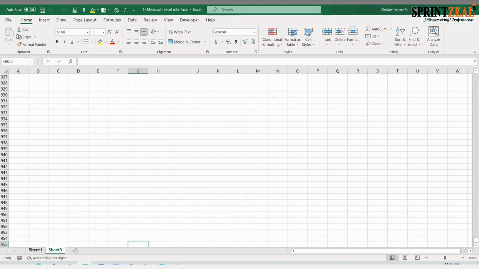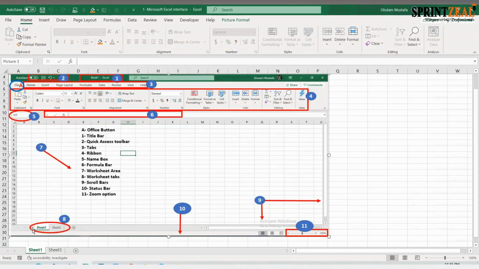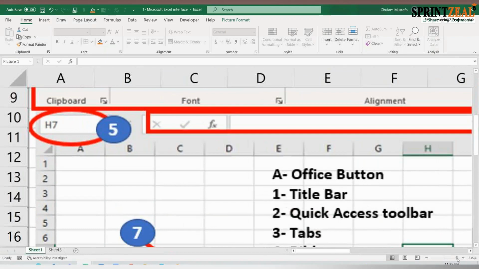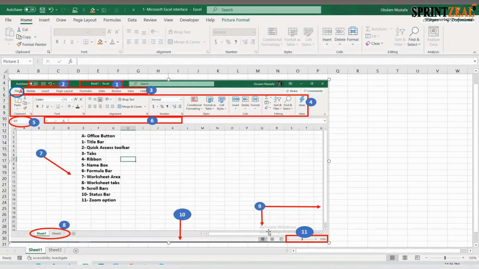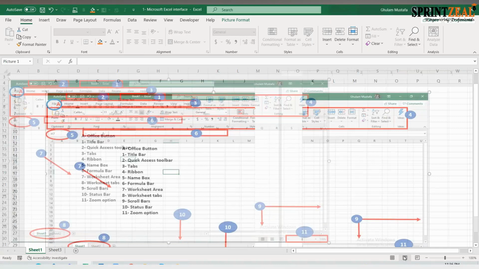And likewise, these are called worksheets, and these are called scroll bars. And 11 is the zoom option, means you can zoom in or zoom out. I can increase the zooming or reduce the zooming as well. And these options are called page setup. Right now I'm in the normal page. Then there is the page layout.